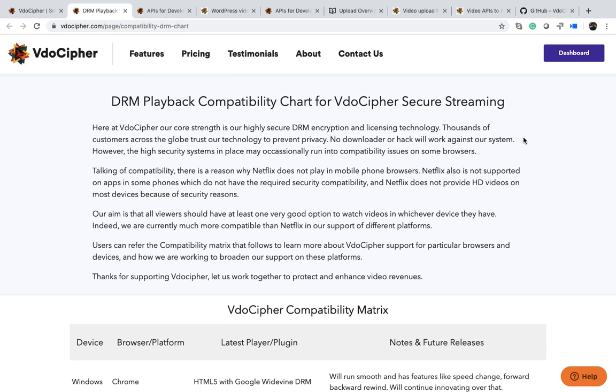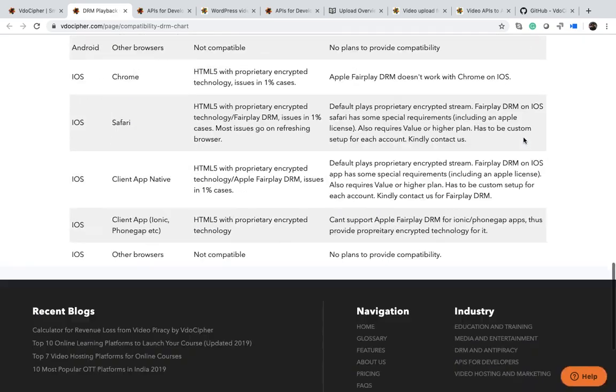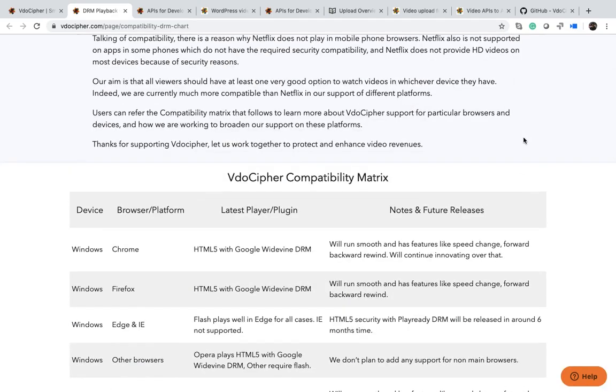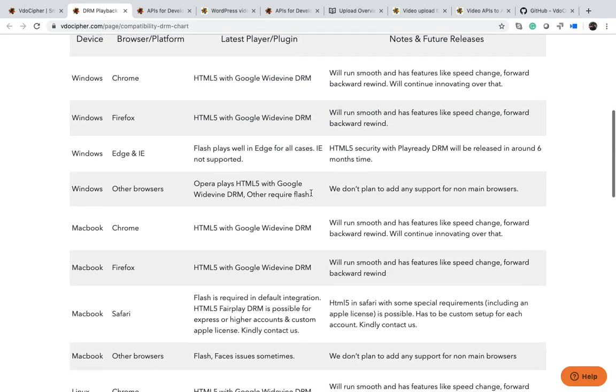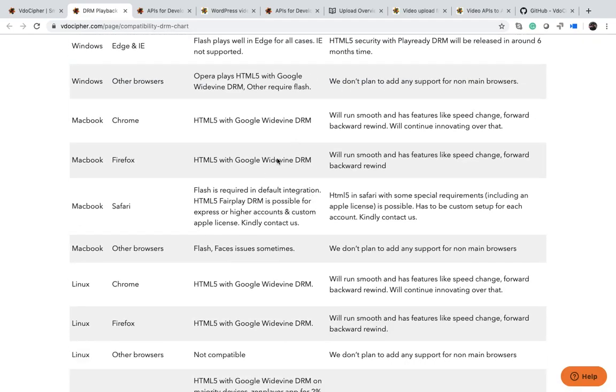Please understand that you might have seen that companies like Netflix, etc., don't play in mobile browsers. They only play in mobile apps. This is mainly due to compatibility, because the highest security technologies, the DRM encryptions which we are using, might be limited in certain browsers or certain devices. So there is a whole detailed compatibility chart here. I will give you a summary overview of this compatibility chart. You can read it from here.